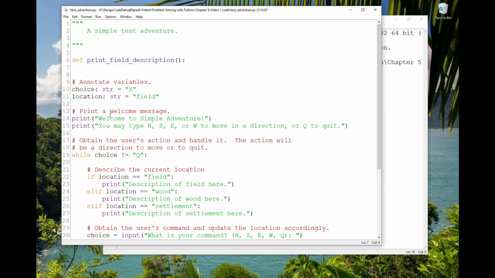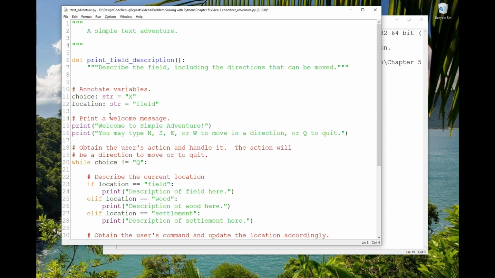The first thing I'm going to put here is a docstring. So quote, quote, quote, and then a description of what this function does. Describe the field, including the directions that can be moved, and then quote, quote, quote. And then this function is just going to be some print statements describing the field. So I'll write something in here quickly and come back and read it to you.